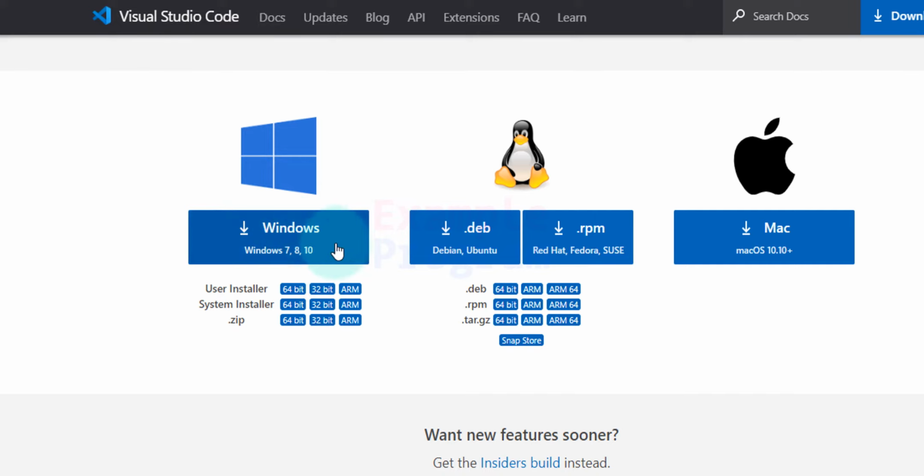For example, in this Windows section, we can see User Installer, System Installer, and Zip. And also we can see the 32-bit, 64-bit, and the ARM processor options. Now, I have a 64-bit operating system, so I'm going to download the System Installer for a 64-bit computer. So I'm going to click on this 64-bit option in the System Installer section.